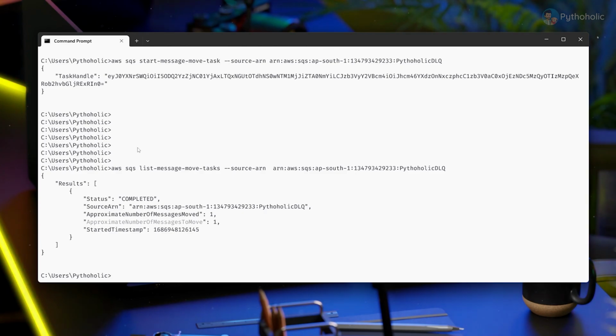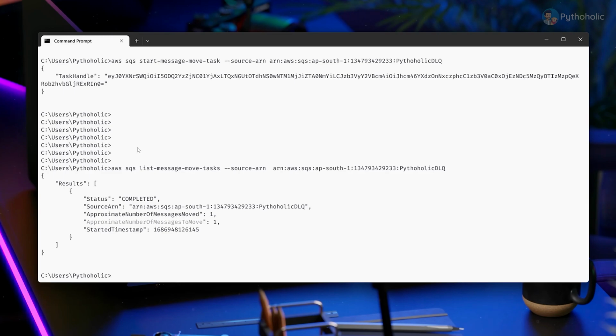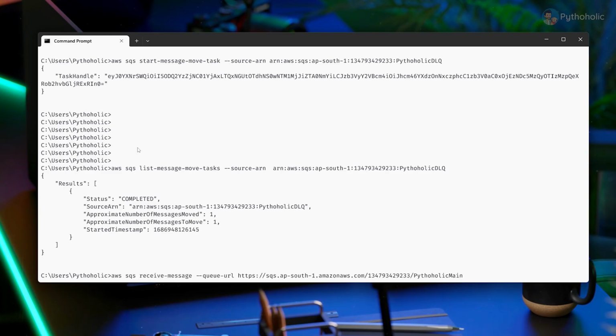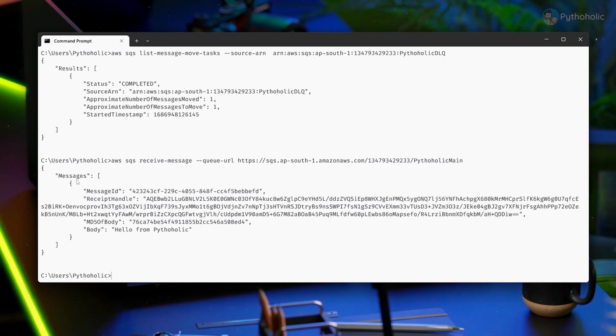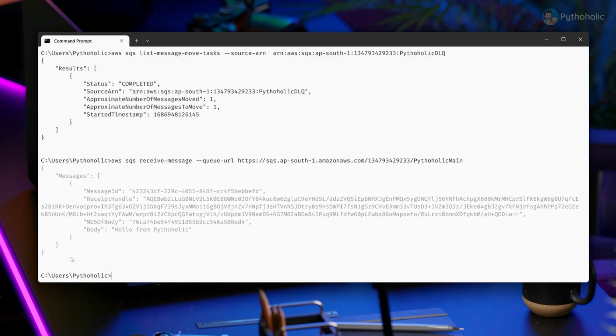And you can consume the message again from the application queue. If you want to see this, you can just do a simple AWS receive message operation again. Yes, now it is back in the main queue. So that's pretty much the life cycle of a message from being sent to the queue, failing to process, moving to the dead letter queue, and then being redriven back to the source queue for another attempt at processing.